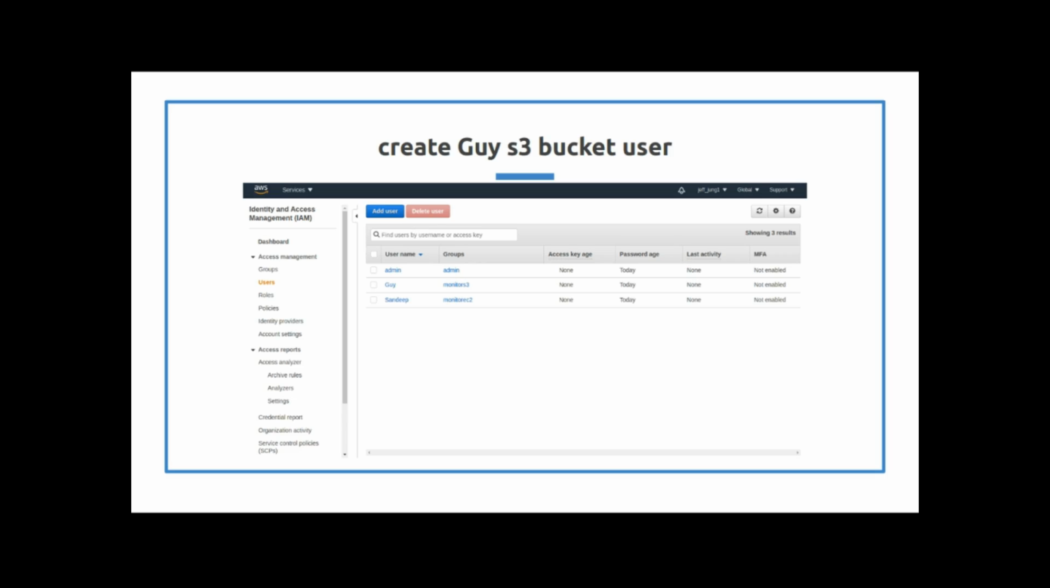So now I'm going to jump back into the live demo. I'm going to create our third user, and I'm going to put that group monitor S3 on the third user, and that will be all the users that we're going to need. We're going to have a three-person team working on this AWS deployment. So let's jump into the demo.